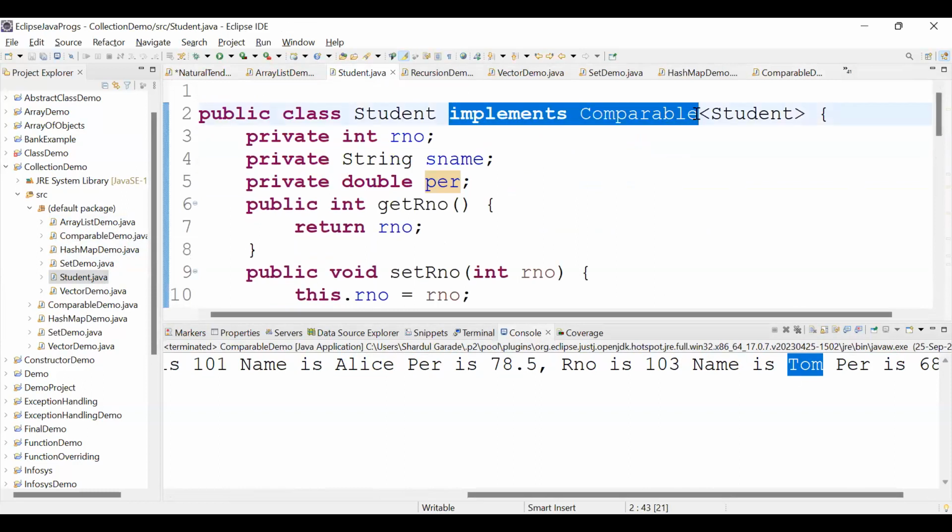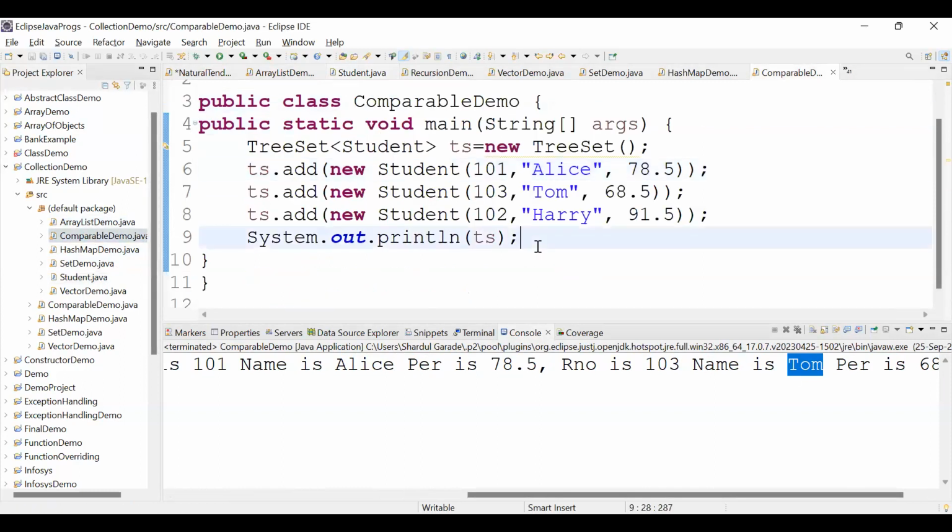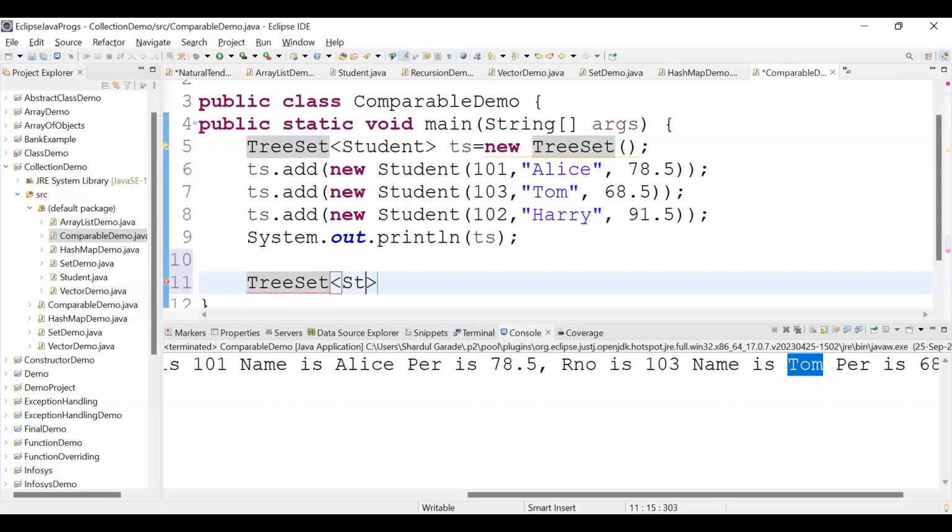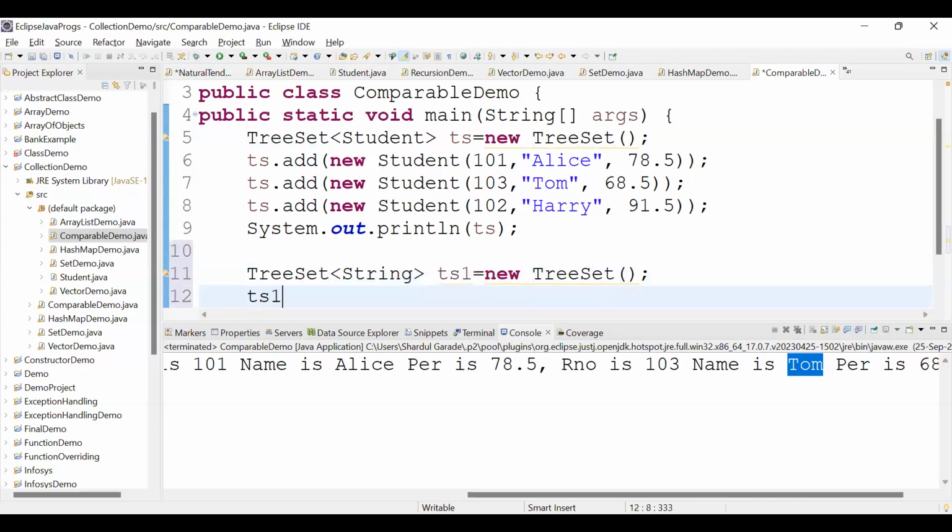Implements Comparable, or Comparator, any one of them. Does this ring a bell in your mind? Then how come it is allowing me to add the objects of String directly? Any guesses? How come it is allowing me to add the objects of String?